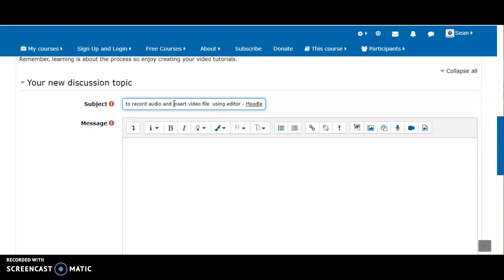Moodle. I will proceed to the message section, and you will notice that there is a row of icons. The last three icons allow you to record audio, video, and insert or edit an audio or video file.